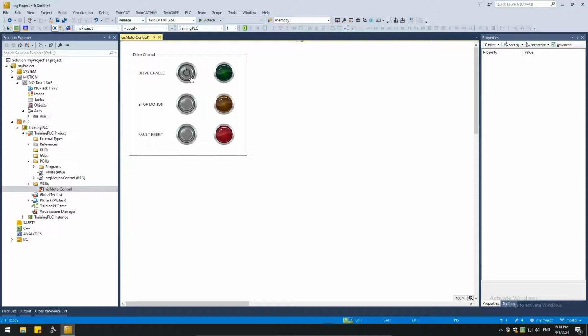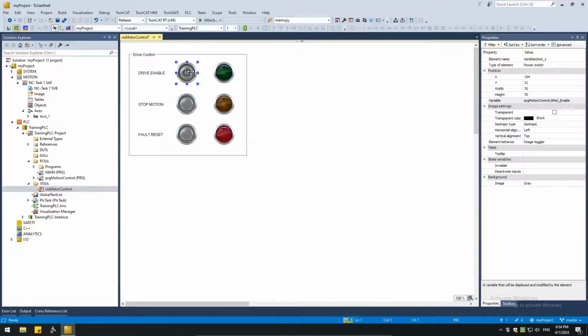Also, I would like to change the color of the drive enable. The switch itself illuminates. Default color is gray. I'm going to change that to green. Let's see if this thing works. So let's log in.